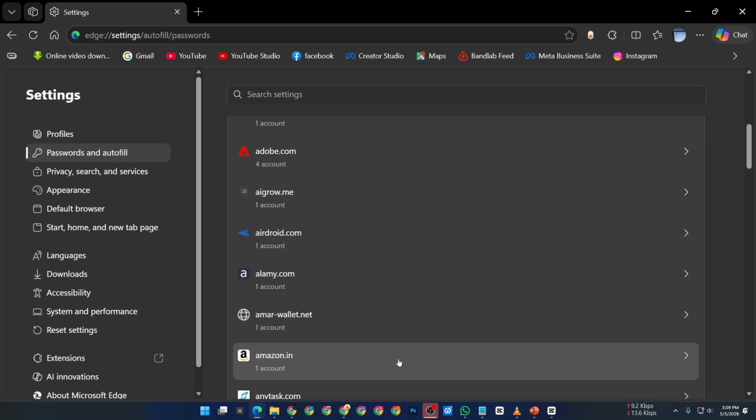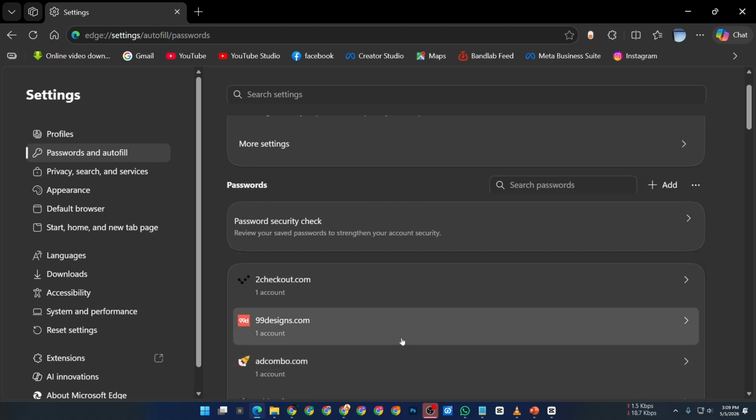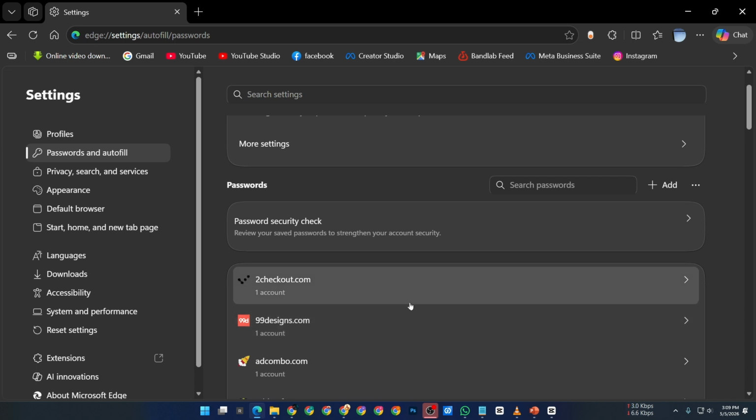Need to update your login details? No problem. Click the Edit option, make your changes, and save them. This is useful if you've recently changed a password and want everything to stay up to date.